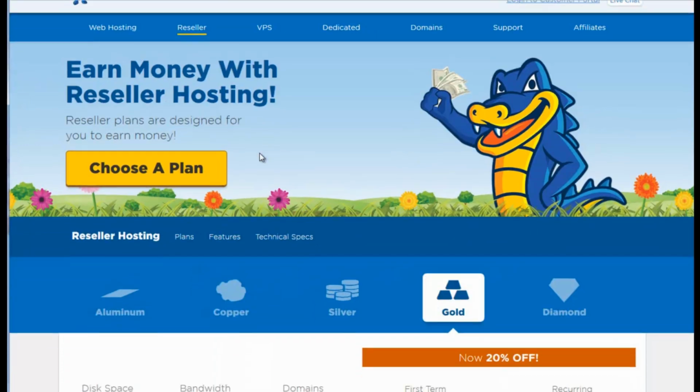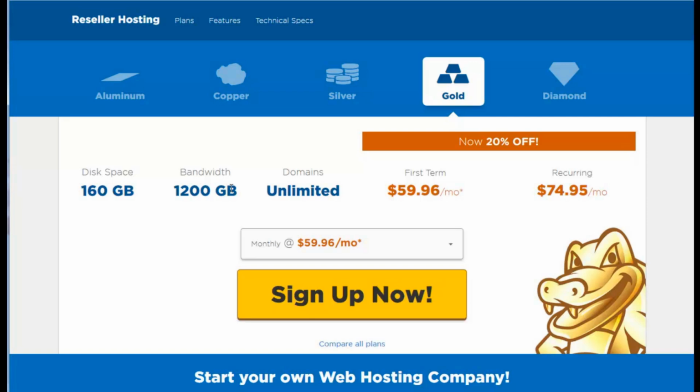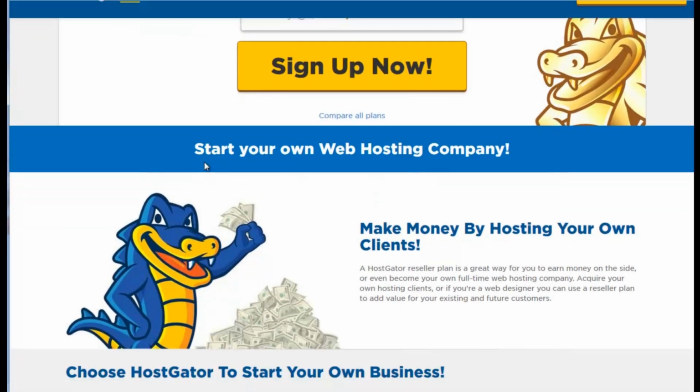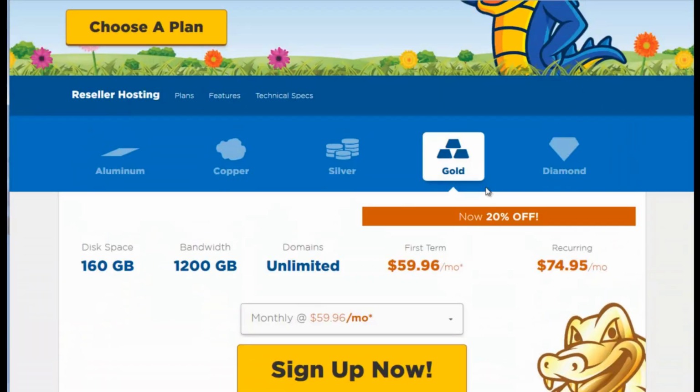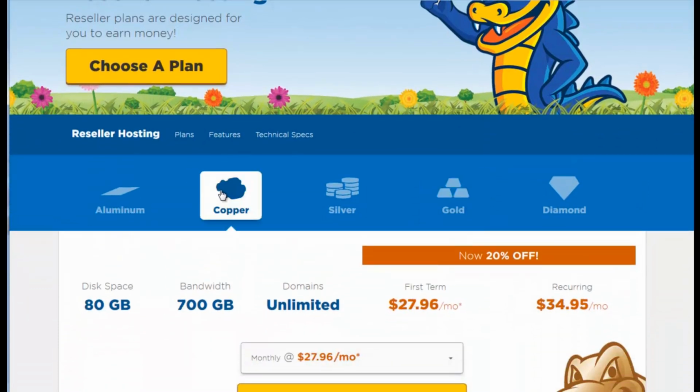A reseller account is also a good option because you can start reselling your disk space on your hosting account to your clients. So for $60 a month here, okay, if I get 2 clients that are paying me $20 a month in hosting, then that's going to significantly lower my hosting fees, right? I'm just passing the cost of my hosting down to my clients. Okay, so you're basically able to start your own web hosting company if you have a reseller account. So it just really depends on what you want to do.